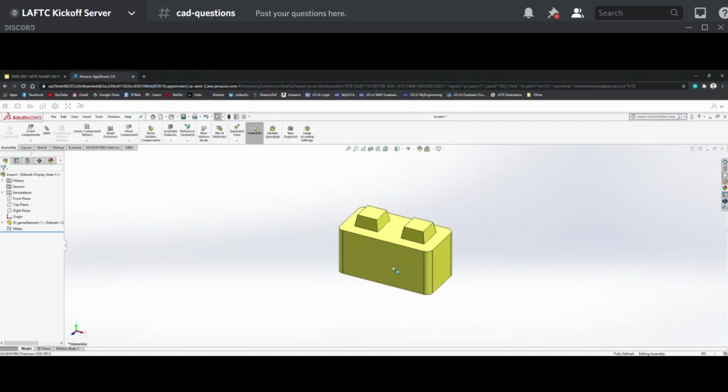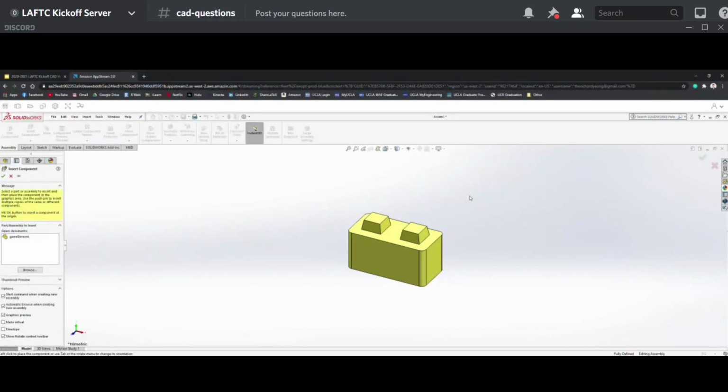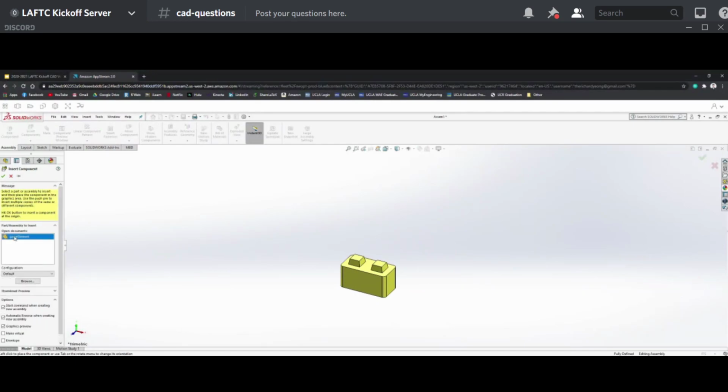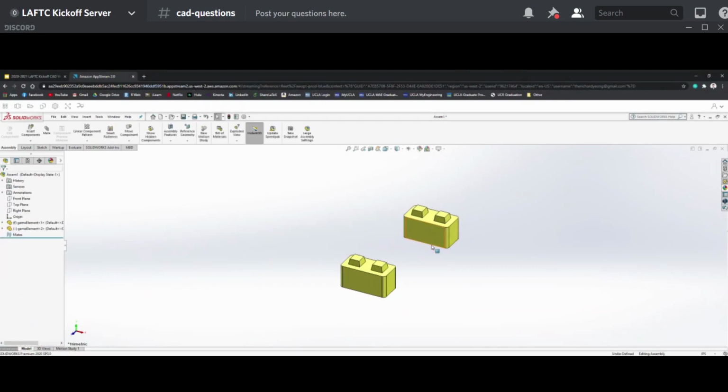If you look, this piece is game element 1 and there's an F, which stands for fixed. That means you cannot move it. If I try to drag it, I cannot. But any other component you add after your first element can be moved around. If I zoom out, I can click on game element and then click here in a random direction. The first one was fixed, but now this one can be moved around.